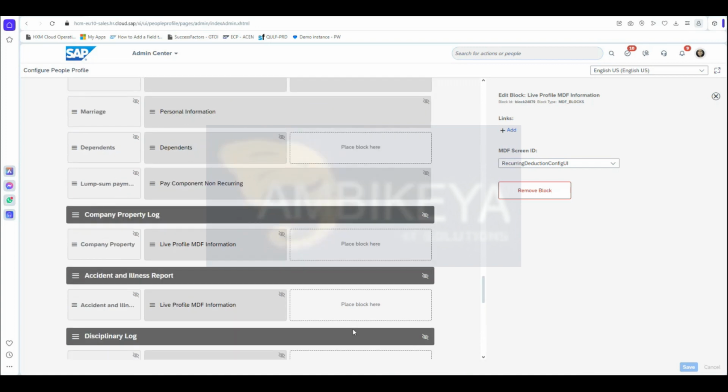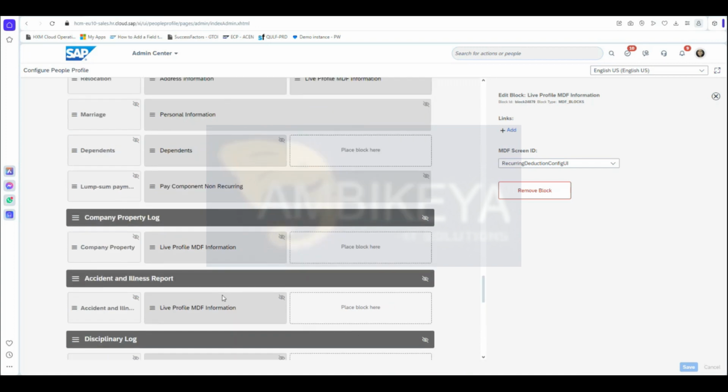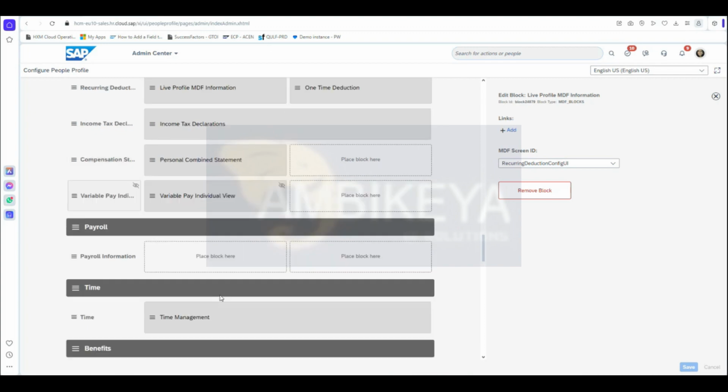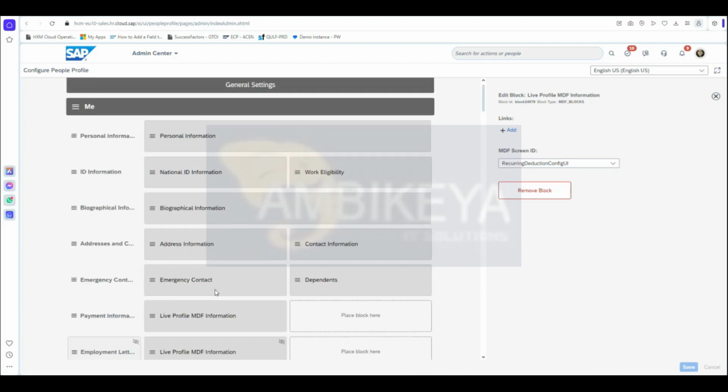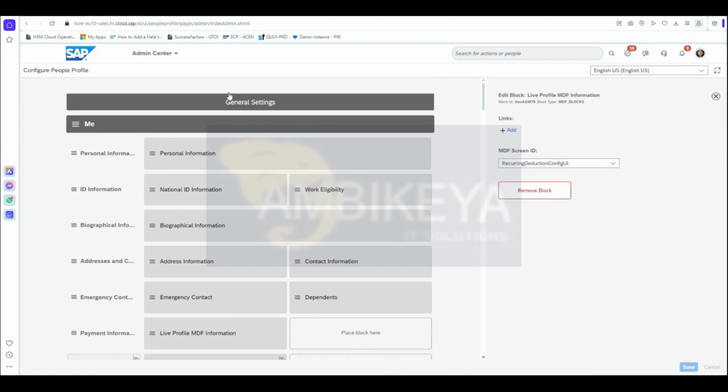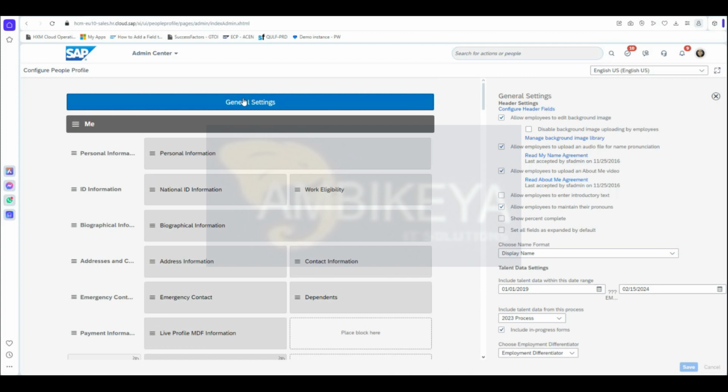Without adding the custom objects in the people profile, employees are not able to open or access the custom object, if we have created it for employees. Okay. And this is the whole general settings process, the complete process to define. Yeah, totally.